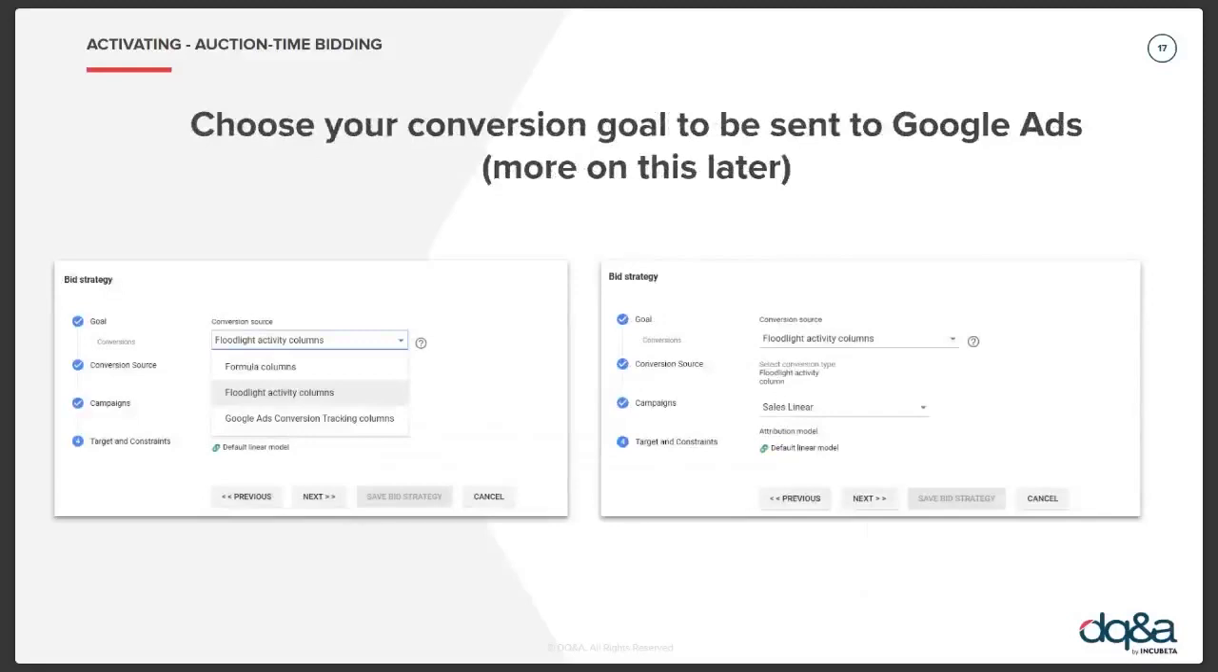The next part, once you've accepted the disclaimer, is pretty familiar. So choosing your conversion source, you'll see a few less options than normal, but for now we can opt into formula columns, floodlight activities, and also Google Ads conversions. And then once you've pulled that through, that then is what is fed into Google Ads.